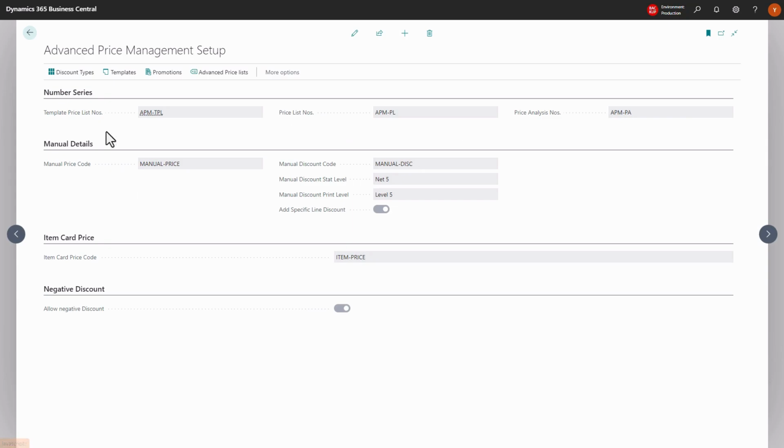Next, the Manual Details section allows you to set up several important parameters, such as the default values for identifying the origin of the price, the origin of discounts, identified by the manual discount code, the assignment of these discounts to a level, which can be managed both for statistical analysis via the manual discount stat level, and for document printing via the manual discount print level. You can also add additional discounts using the Add Specific Line Discount option.